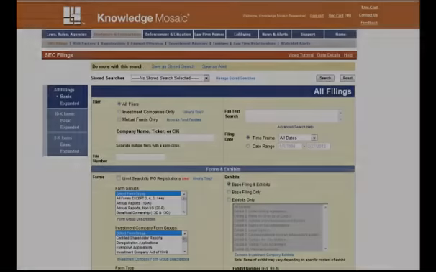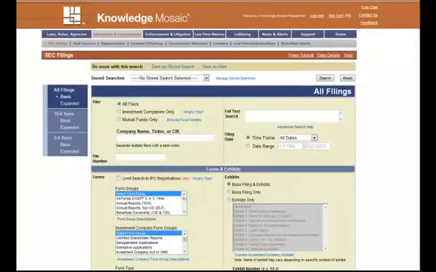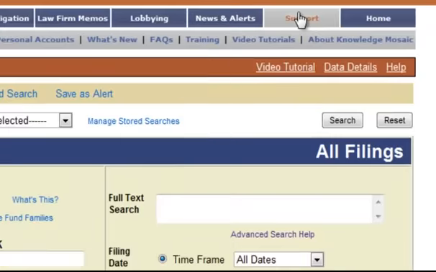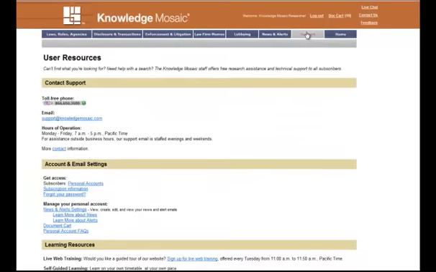This concludes our tutorial for finding M&A related material on Knowledge Mosaic's SEC Filings platform. If you have any questions, please contact us by clicking the Support tab on the navigation bar on any page of the website.